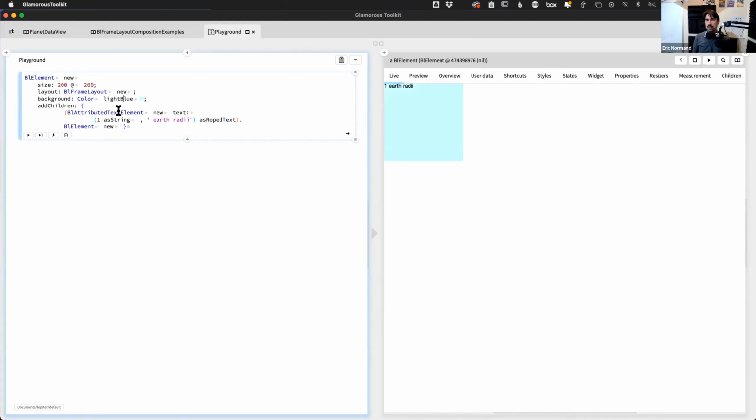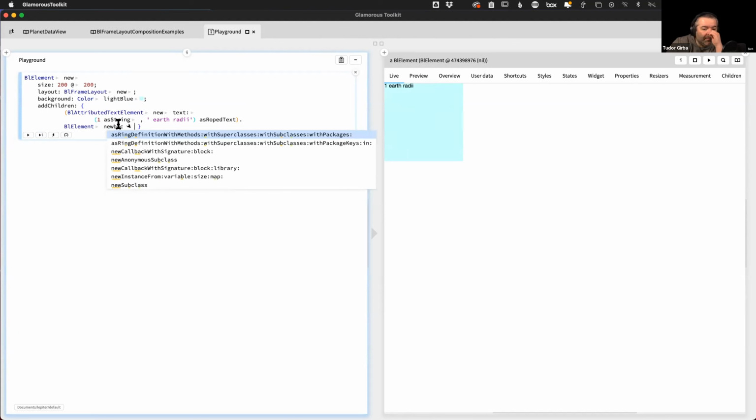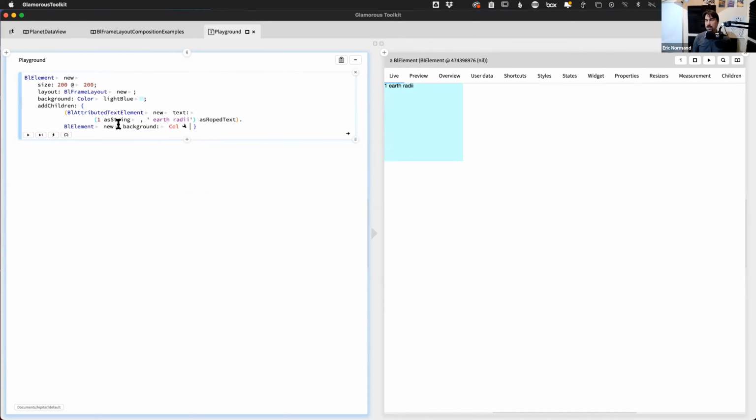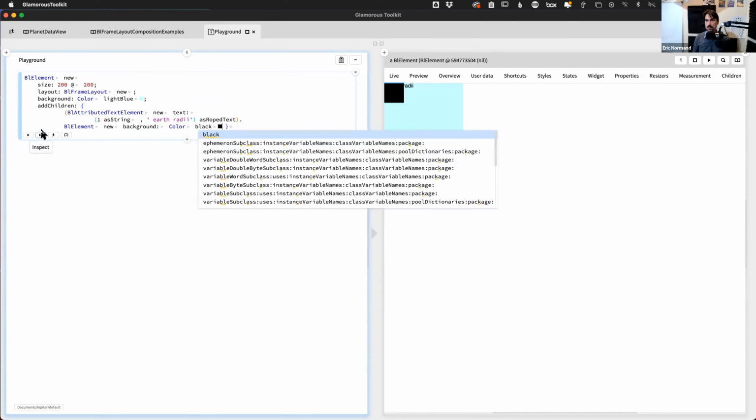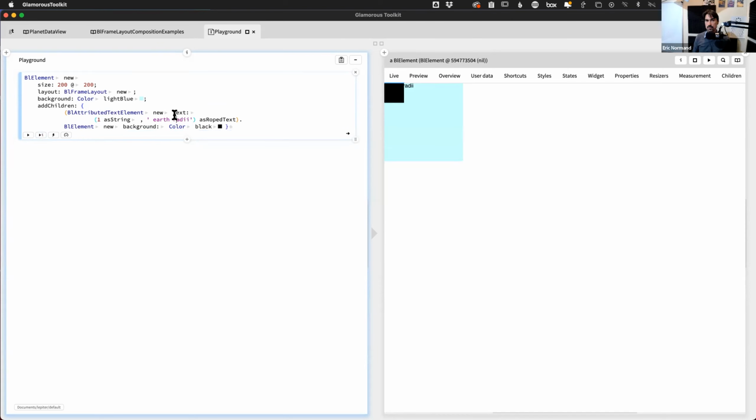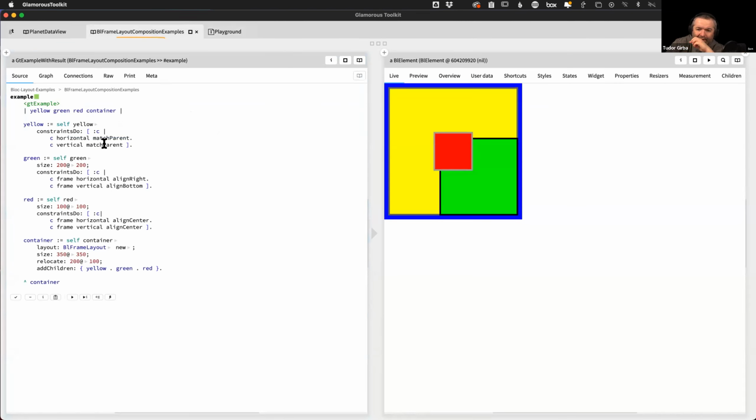Okay. Wait, I can't see this one, because it doesn't have a background by default. Background color black. Okay. Now I want this one to always be the full width. So let's go back to our example and see if we find one like that, the line, match parent. So let's copy that.